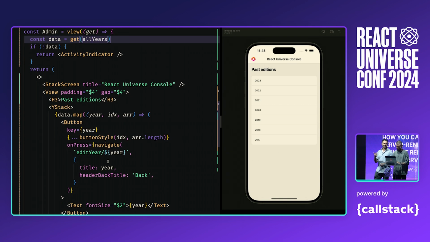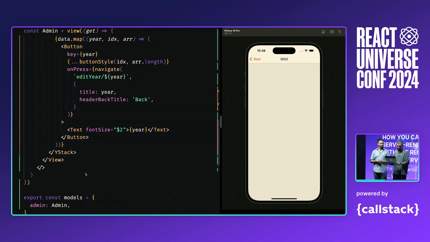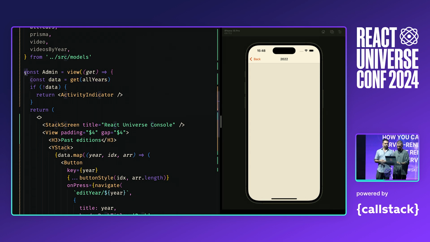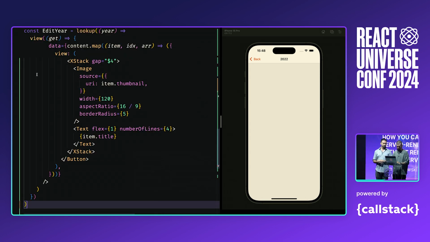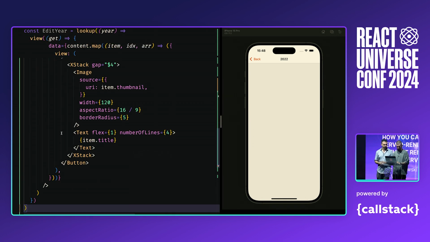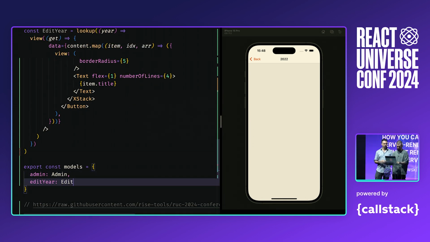Of course. So let's go ahead and make it so that when you tap on one of these editions, it'll go and show us all the videos from that year. Yeah, so right now when we tap, nothing obviously happens because we haven't defined that screen. But we can add that screen in, and I'm just quickly going to add it, and then we'll go over it. OK, so we're adding this new screen to the models.